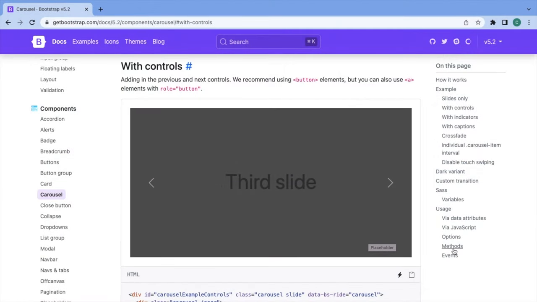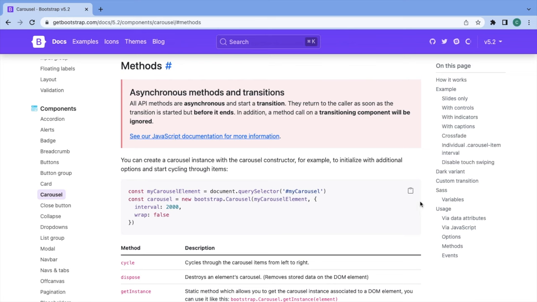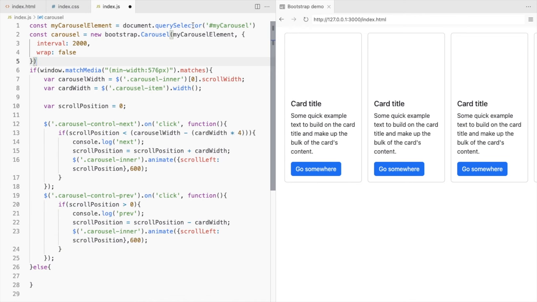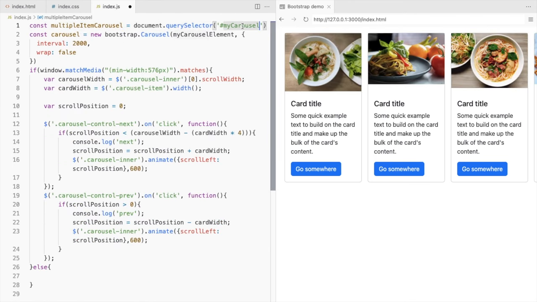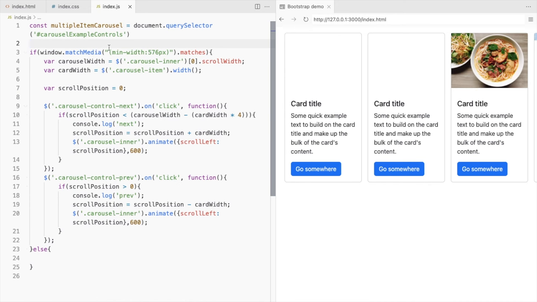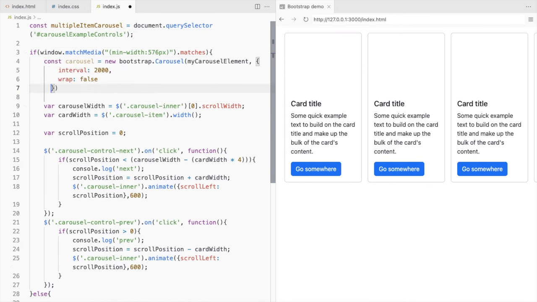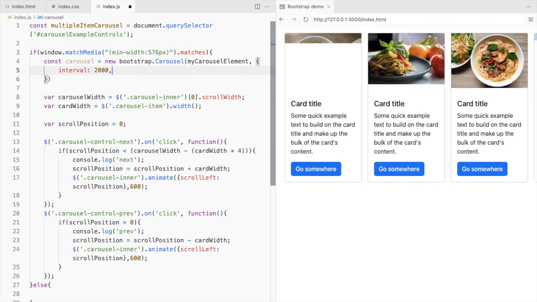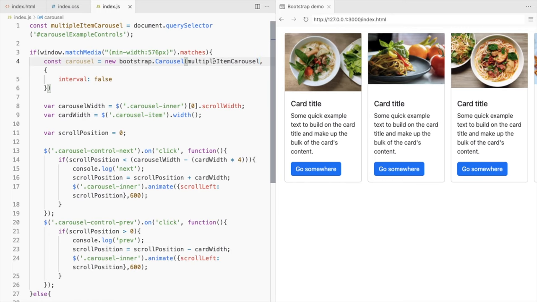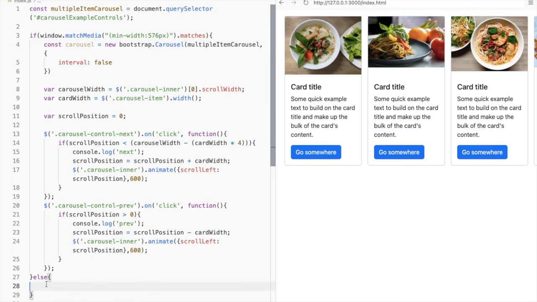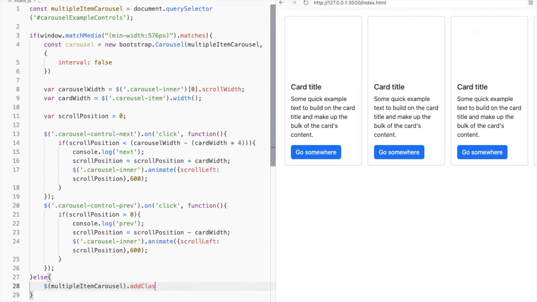So let's head over to the methods section and use this. This is our multiple item carousel. Let's get the ID. Apply this only for the larger screens. Set the interval to false. Oh, this should be our multiple item carousel. And for the smaller screens, we need to add back the slide class.